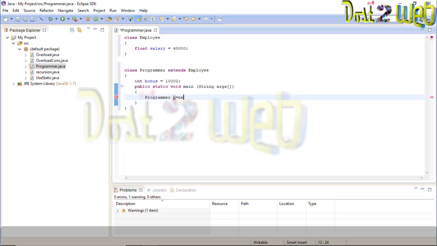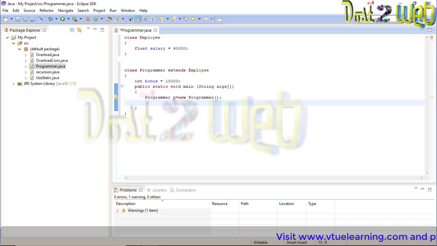Is equal to new Programmer. We have created the object. The object creation is done. Now what we have to give? We have to use the printing statement.